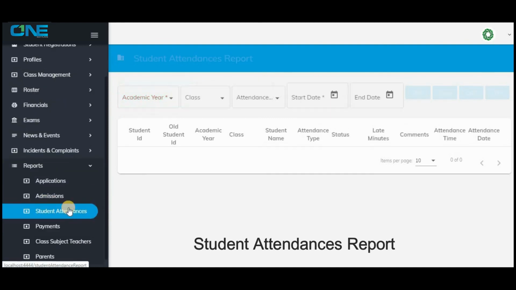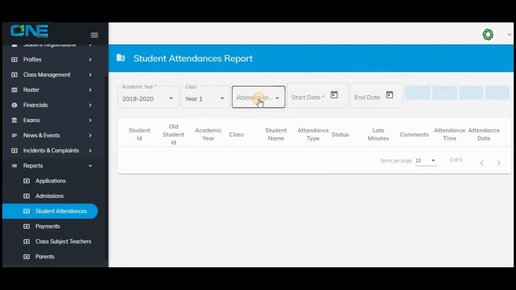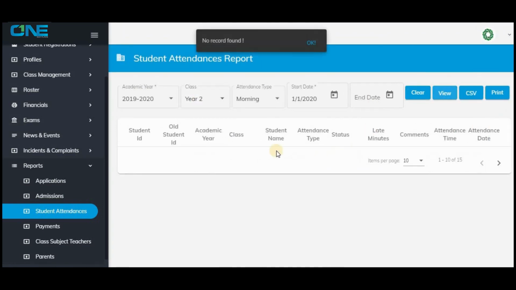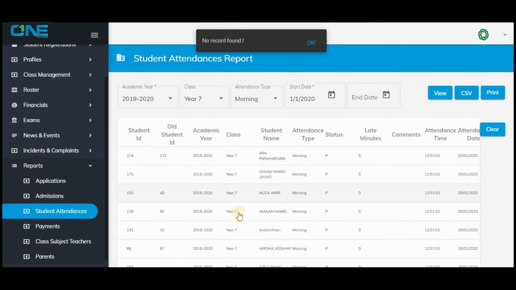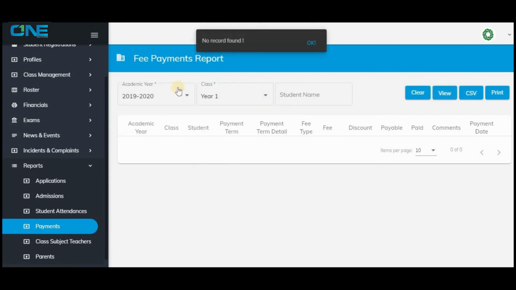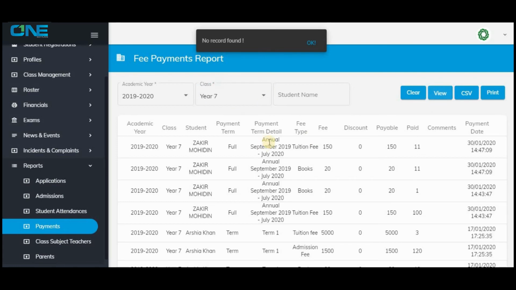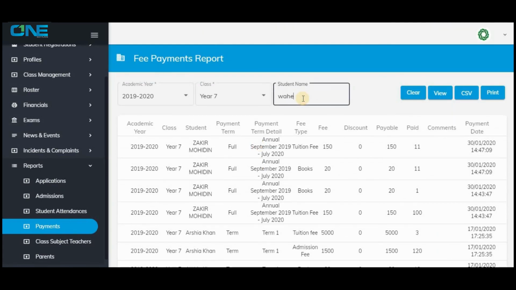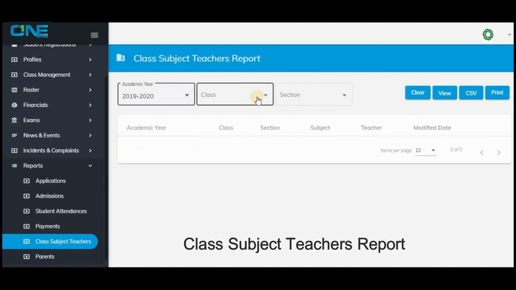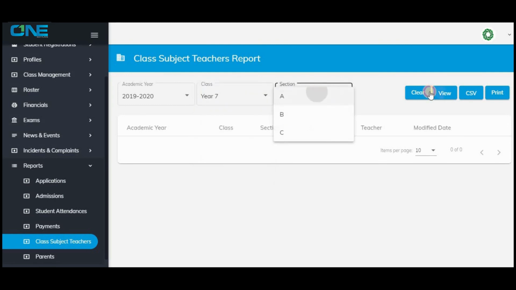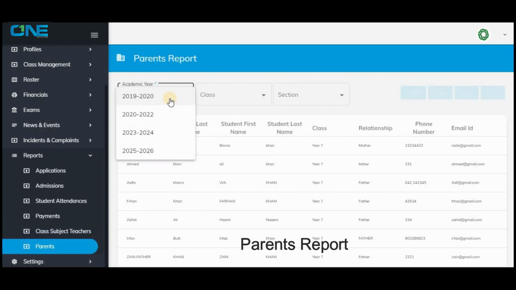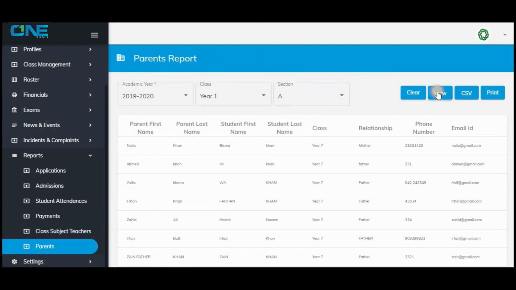Student attendances report. Select academic year, class, attendance type. Select start and end date to see attendances report. Fee payments report. Select academic year, class. You can type name to see payments of specific student. Class subject teachers report. Select academic year, class and section to see the class subject teachers report. Parents report. Select academic year, class and section to see the parents report.